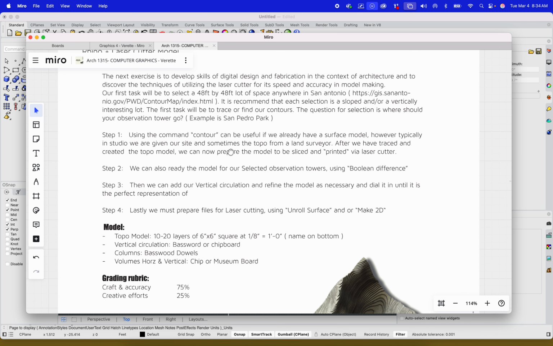So step 1, using the command contour can be useful in already having a surface model. However, typically in studio, we are given our site and sometimes the topography and land surveyor information. After we have traced and created the topo model, we can now prepare the model to be sliced and printed via laser cutter. Pretty vague of a step 1, but let's dive into it.